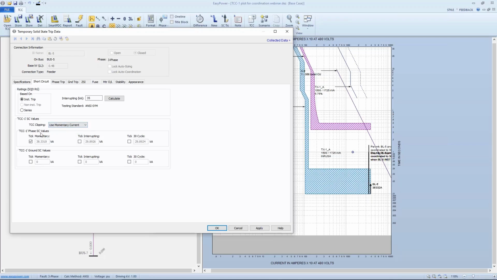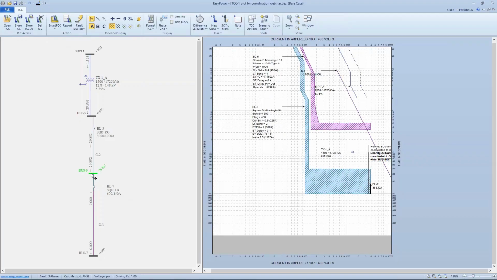Now, likewise, there are tick marks that are based upon the interrupting, 30 cycle, and momentary current. As we fault a bus, that will produce these tick marks, which are down here at the bottom. And so it's useful to find the maximum current through this breaker, which will be displayed right here on this tick mark. And that's the case for any bus that we fault.